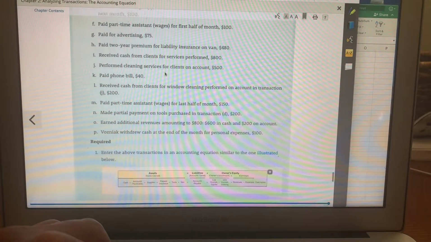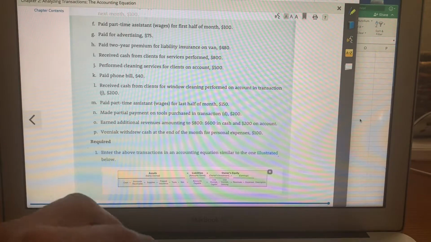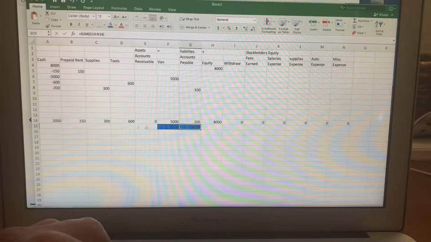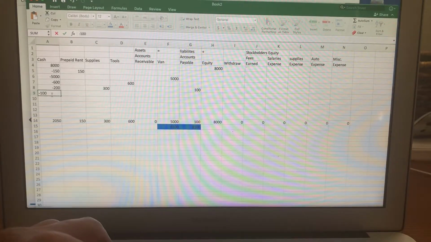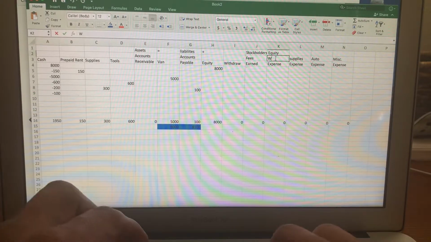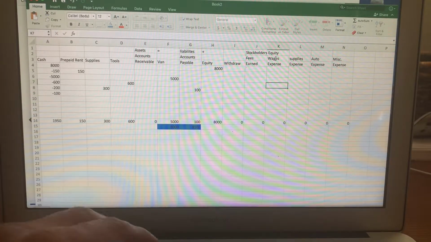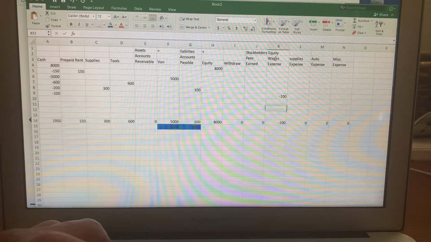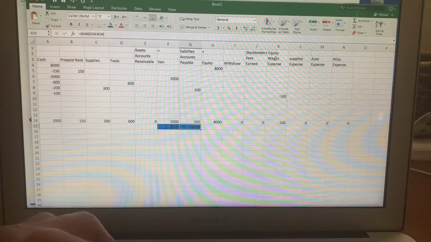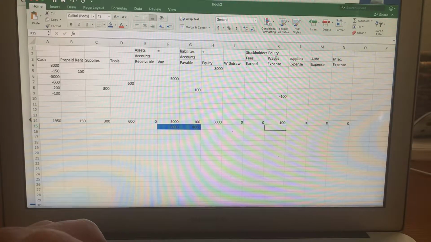transaction. Paid part-time assistant wages for first half of month for $100. I don't think we keep anybody for $100, but that's just a scenario. So we paid $100, so minus $100 from cash. So over here, and it said wages, so I'm going to change this to wages instead of salary. I kind of put this template together for another example. So minus 100 here, and look at that. We still balance right there, 8,000. And expenses are negative, so I put negative on it, okay?